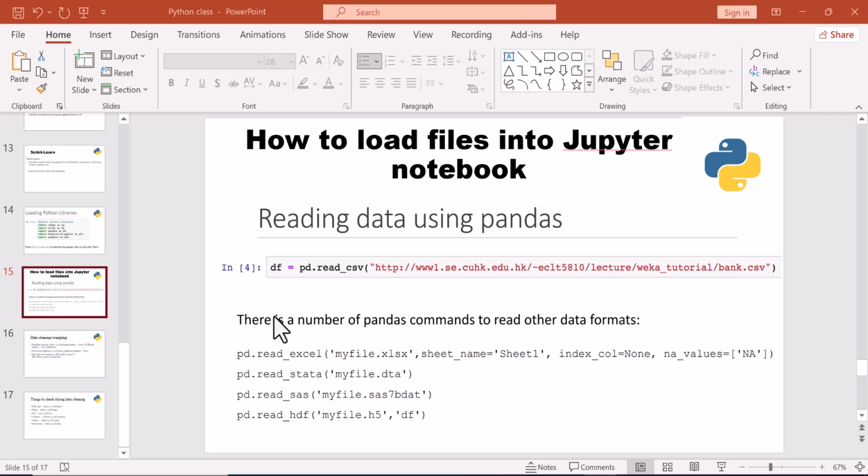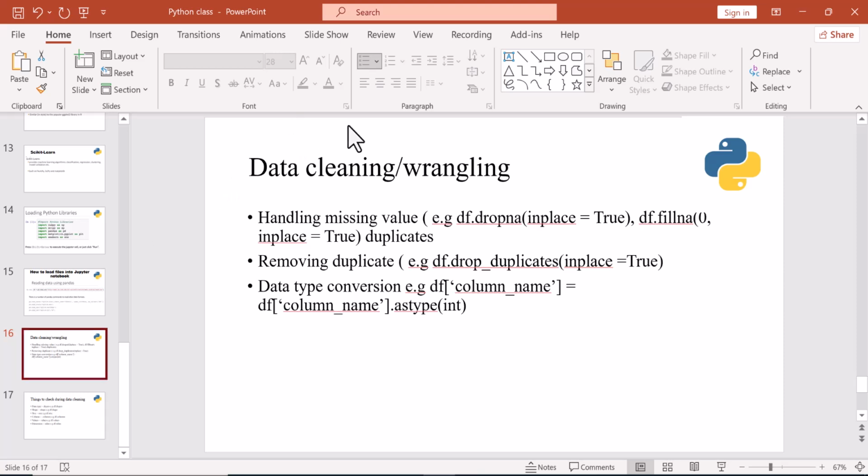Okay, in today's class as well, we are going to move on to data cleaning. We're going to look at how to handle missing values in your data set. Do you want to remove using the drop method, or do you want to fill? Okay, all right, and how to remove duplicate values. As well we'll be looking at how to change your data type.